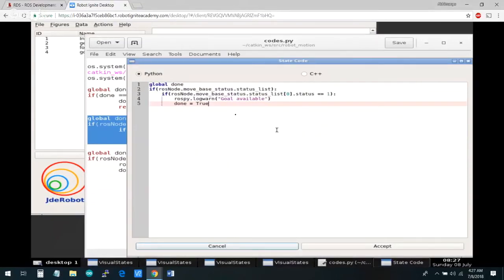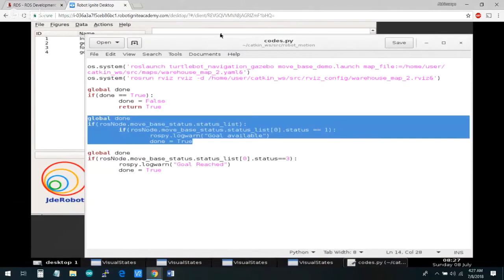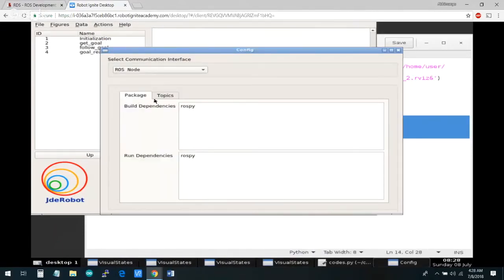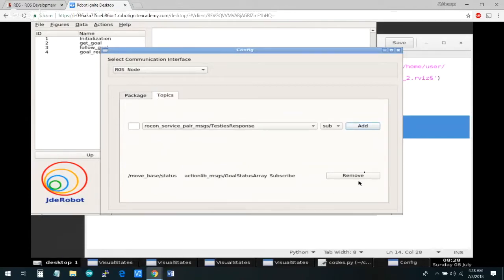So here what we are doing, basically we are subscribing to a topic called move base status. Let's just pause for a minute and let me introduce you how we actually subscribe to this topic. So here, go back to the actions, and under config file, you can go under topics now. Here you can see that there is a subscriber, right?